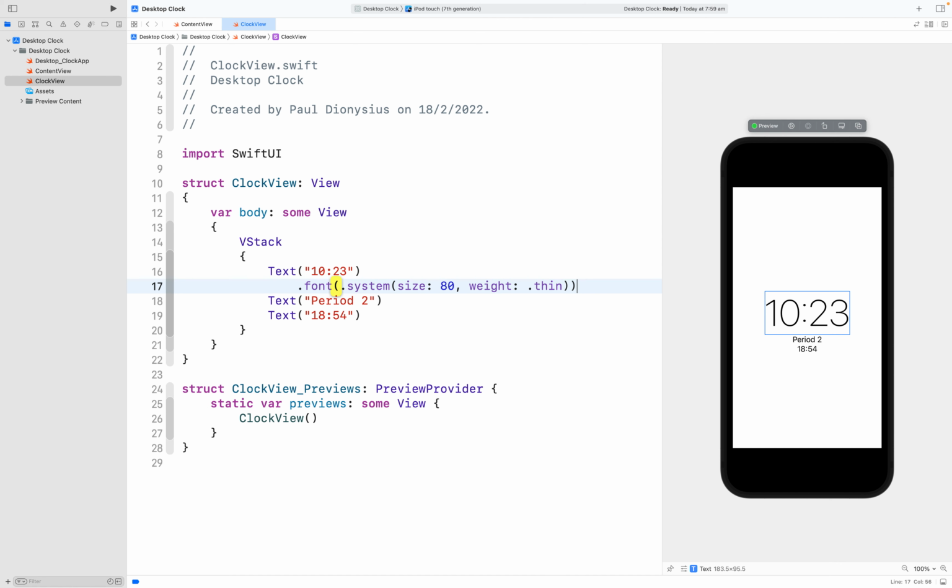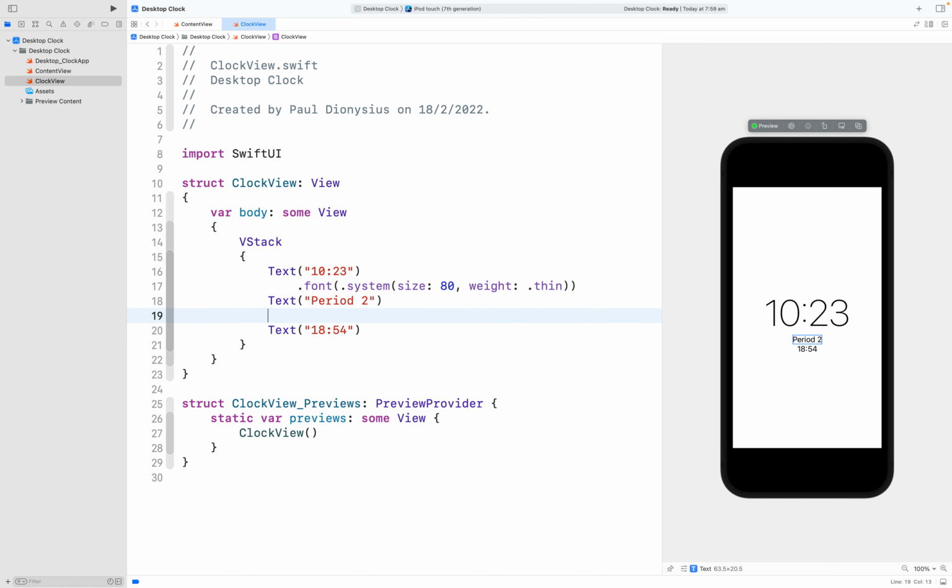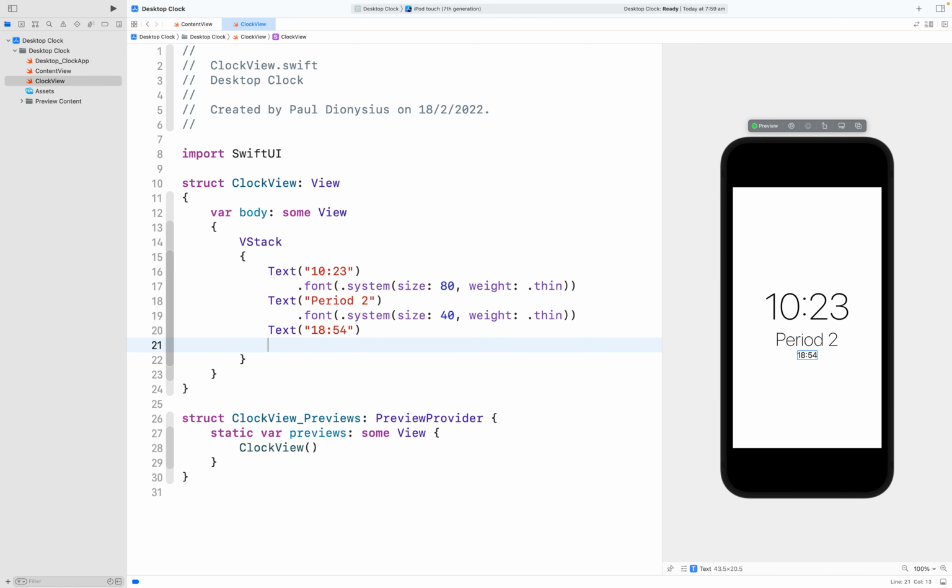And there's 1023, nice and big. I'm going to copy that because I'm lazy and paste it in, changing the size to 40 for the second one. And finally, 30 for the third one.